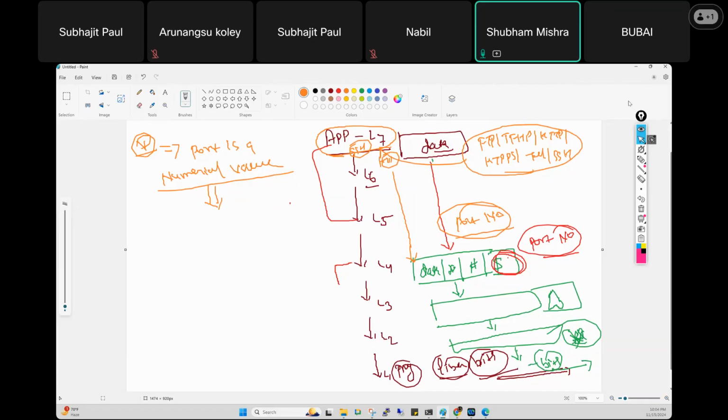Getting my point? Anyone here who does not understand? It's clear? So port number is a numerical identifier used in computer networking to differentiate between different types of services or applications which are running on which layer? Layer number 7. Clear, everyone? Is this clear to all of you? Tell me, guys. Yes or no?